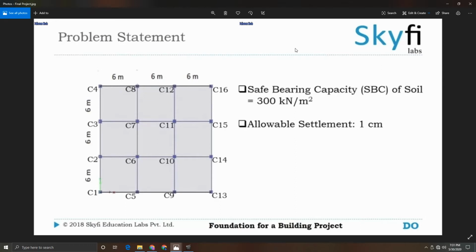Okay, so this is the final problem. We have to design the foundation of the tall building. We have already designed the structural analysis for the building, and we have already done the seismic design of this building. Now we have to design the foundation considering the column loads.